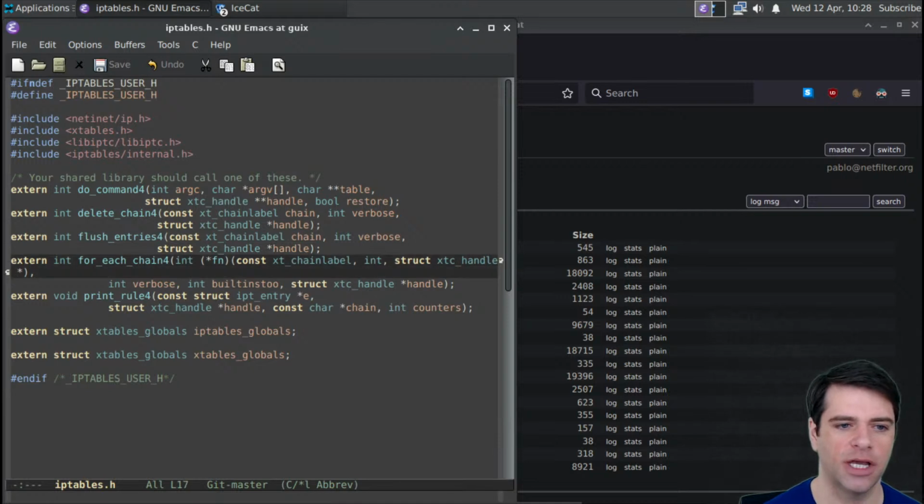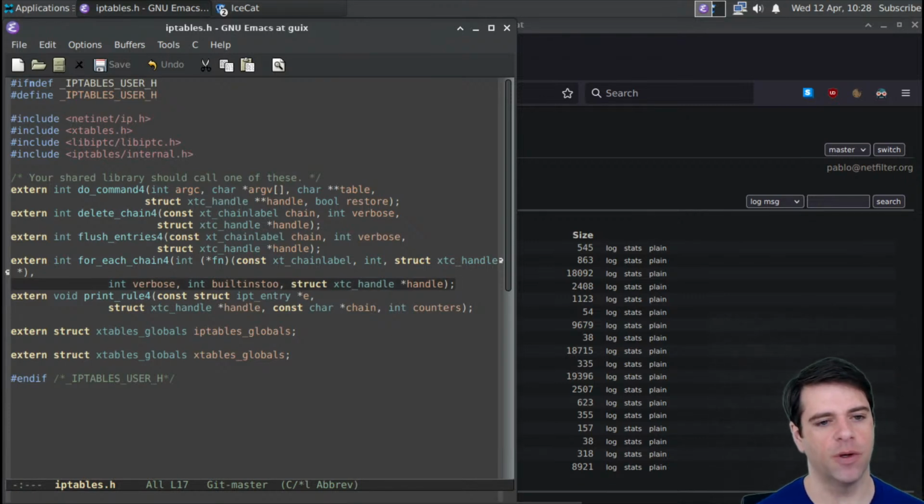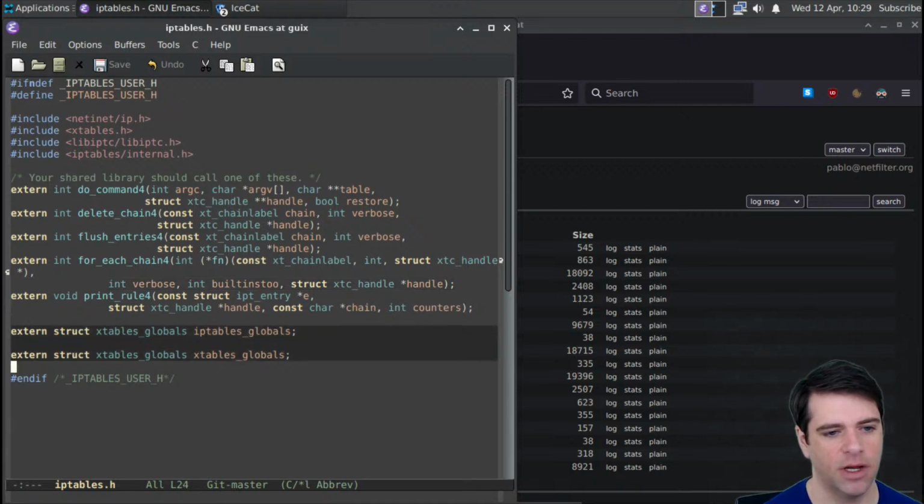Oh, this is still part of the function definition in XTC handle. And then in addition to that function, I guess you're passing in whether to be verbose, built-ins too, I guess whether to do something also with built-ins, and a handle. And you can print a rule. And we've got globals. Okay.